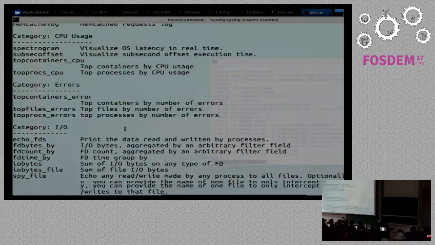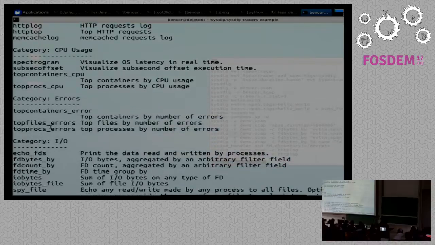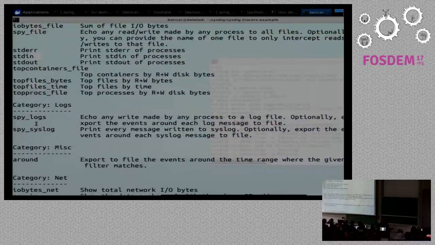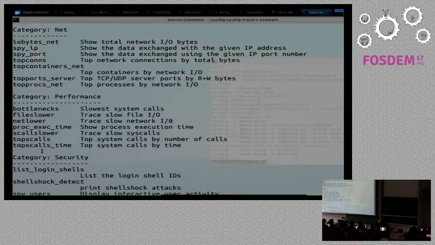So I showed you decoding HTTP requests. We can decode memcache requests as well. Writing one, for example, for Redis should be very simple. We can visualize things in spectrograms. We can show top CPU process, errors, activity on file descriptors, spy logs. If there is a daemon writing some logs and we don't know where they are being written, we will find it. Some network filters, performance, or security.